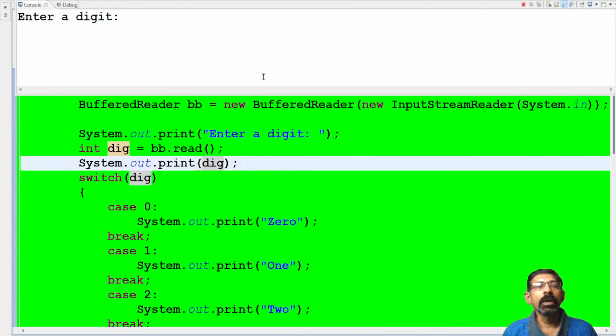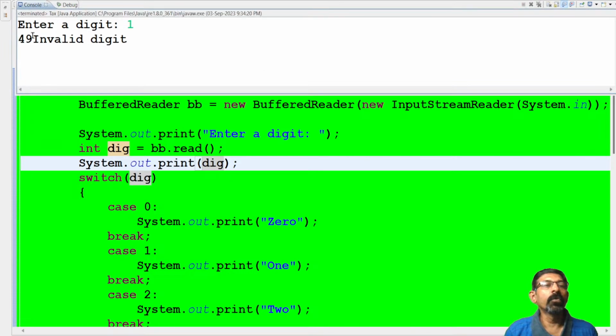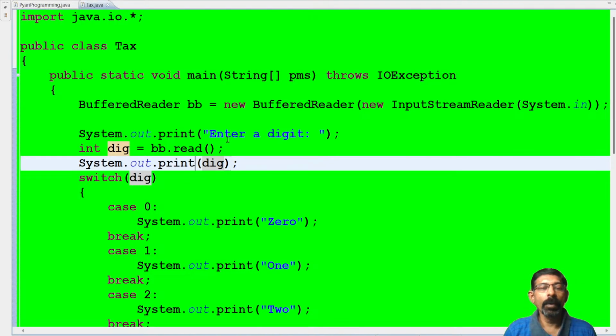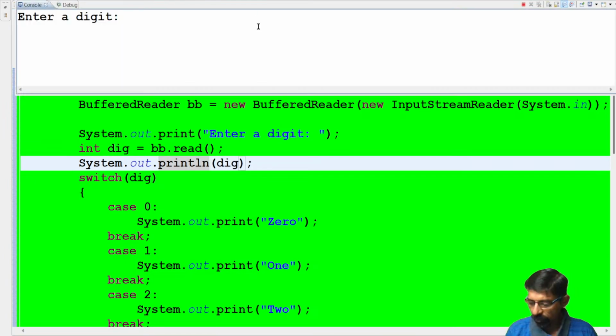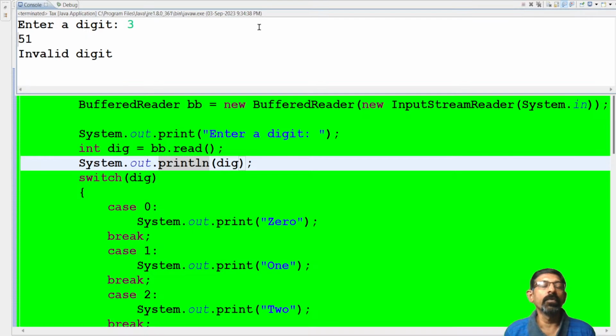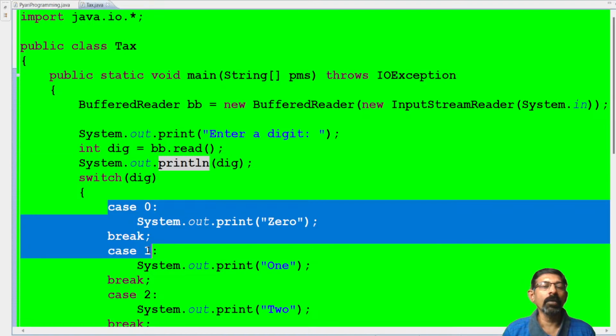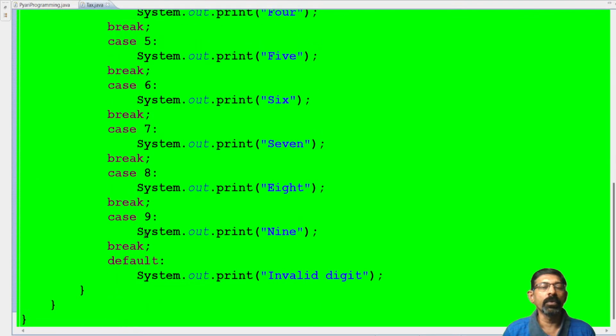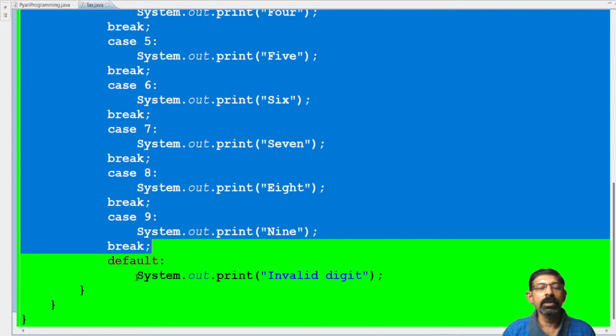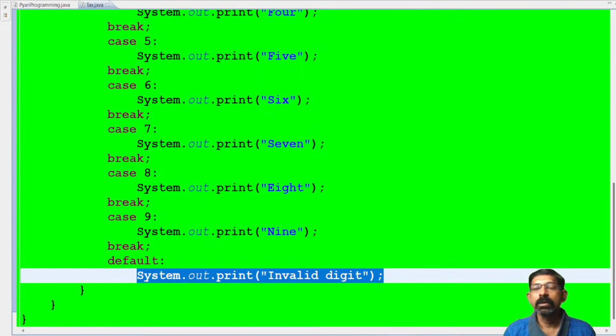Let's execute it. I am giving 1. I am getting 49. I am giving 1, but I am getting 49. Why? Because 49 is the ASCII value for 1. 0 is 48. Hope I am clear to everyone. I am executing it again. I am saying 3. Look at this. I got 51. So 51 is not available. No case is available with 51. So that's why default is executing. It is saying invalid digit.